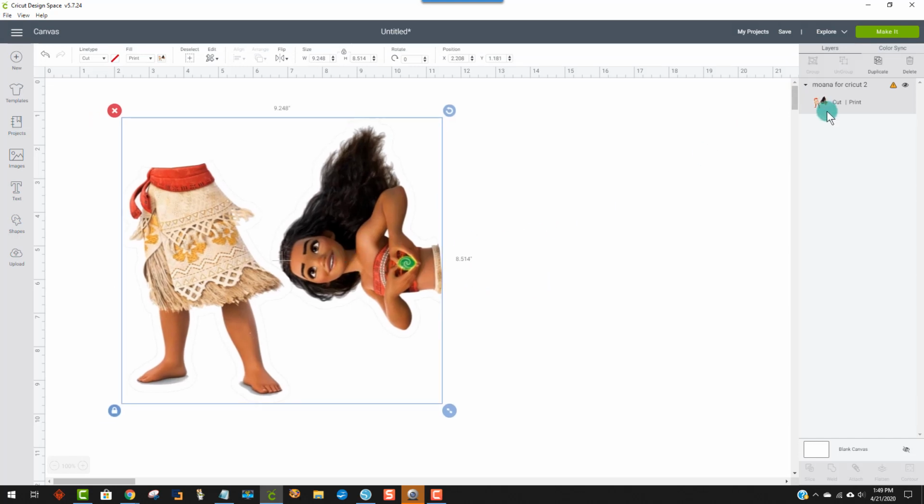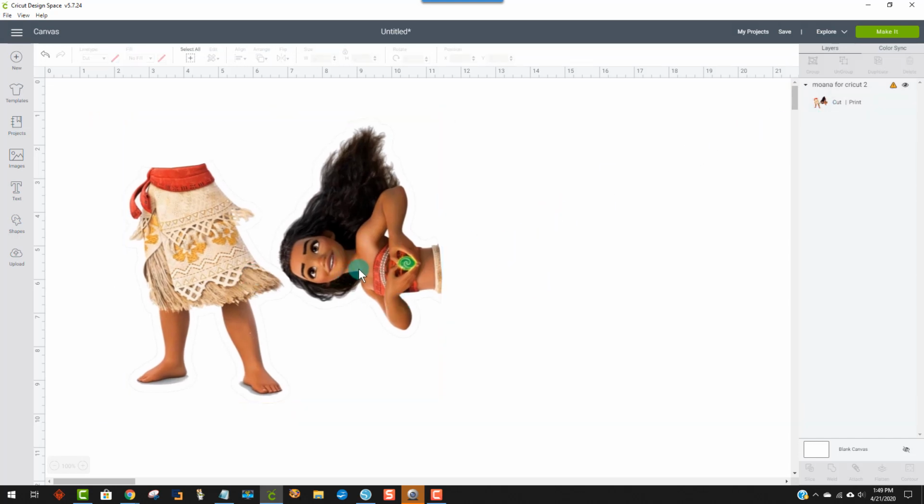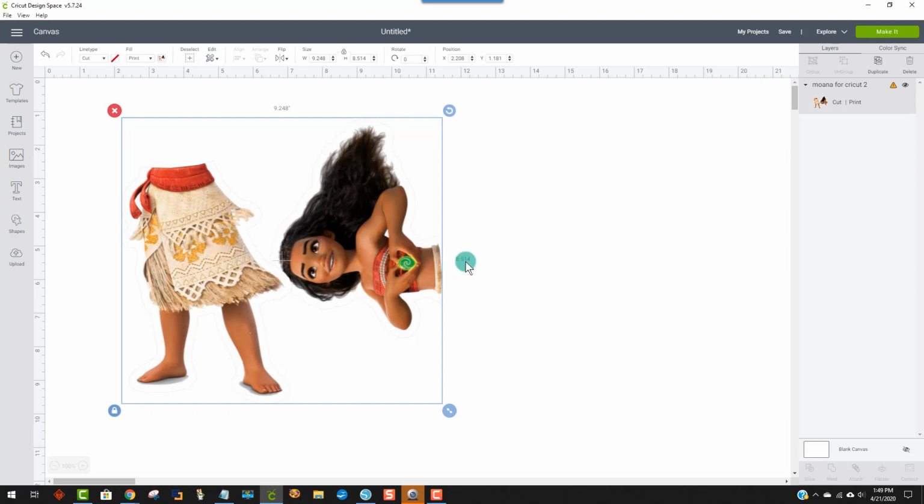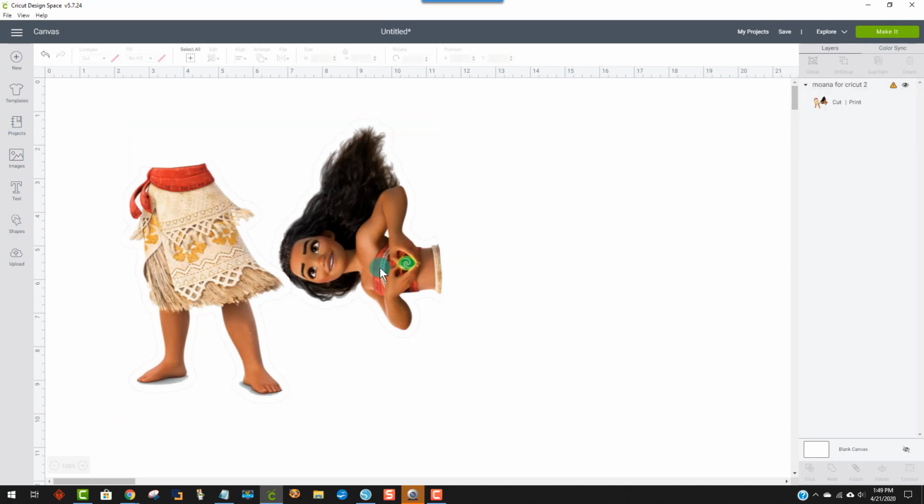Okay, so let's see. The only issue that I have now is that these are going to be a beautiful print and cut, except they need to be separated a little bit more, because if I go to make it now, notice there's this little yield or little icky sign up here. It says the image is too large, need to reduce the size.